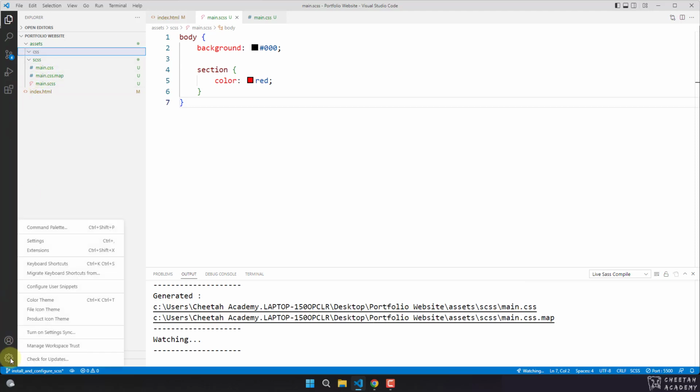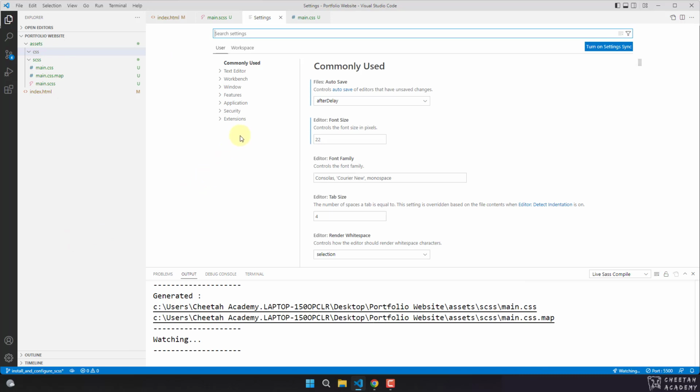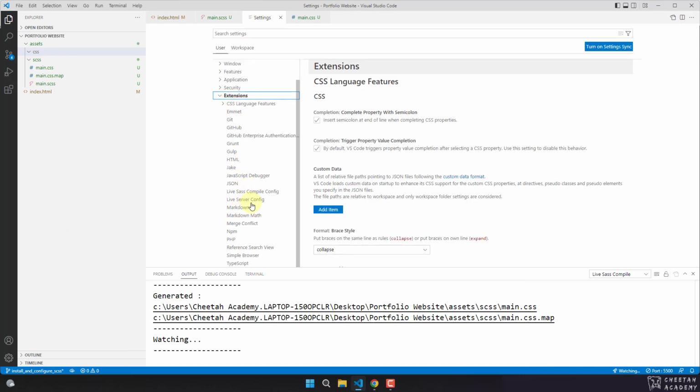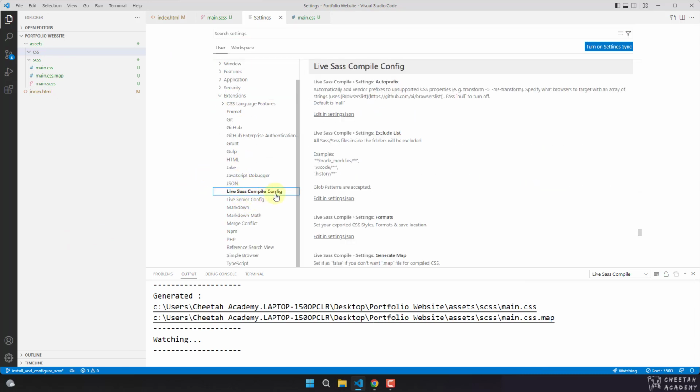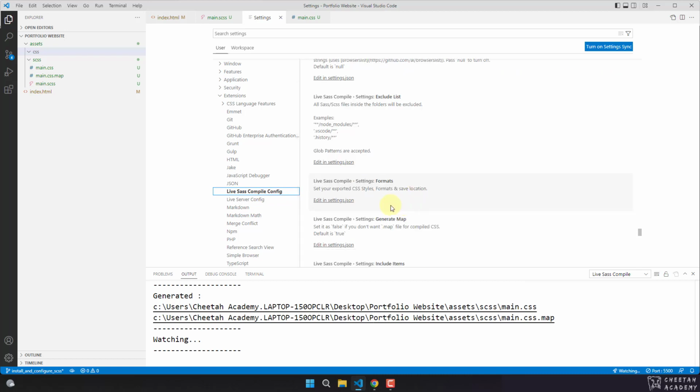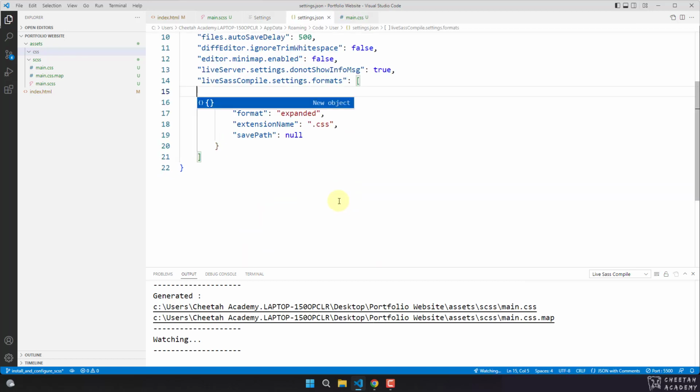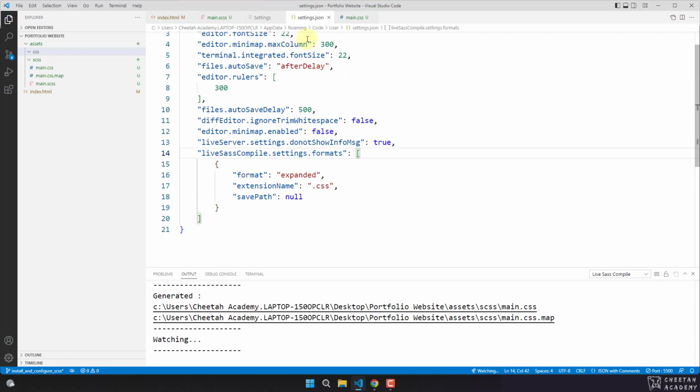To do this, we should go to the settings, the extensions section, and the Live SASS Compile config section. Here, we want to change the output folder, the location in which the output is placed. That is, the CSS file that the Live SASS Compiler creates will be placed in that folder. We go here, and it creates a configuration for us in the settings.json file. All of the settings are here.